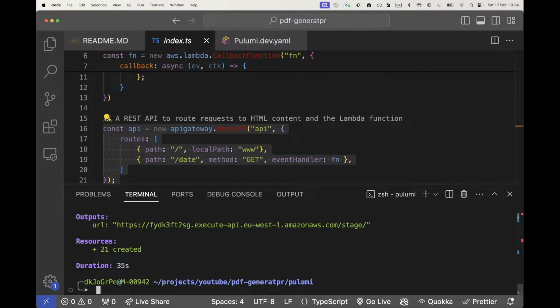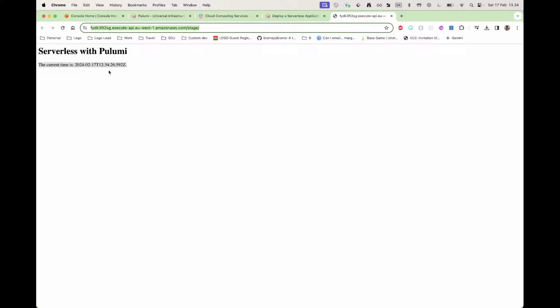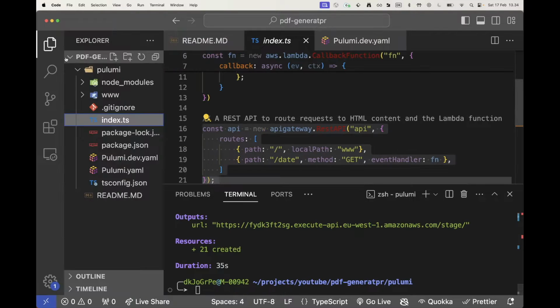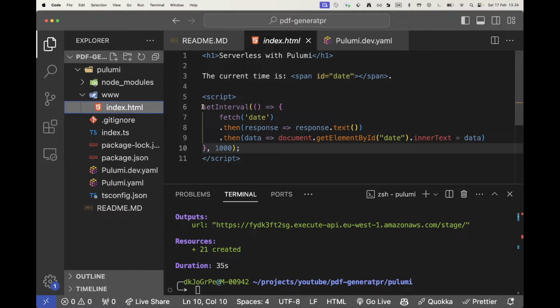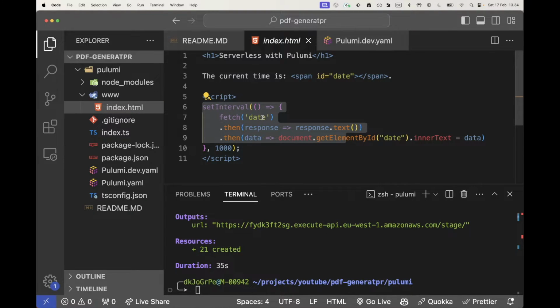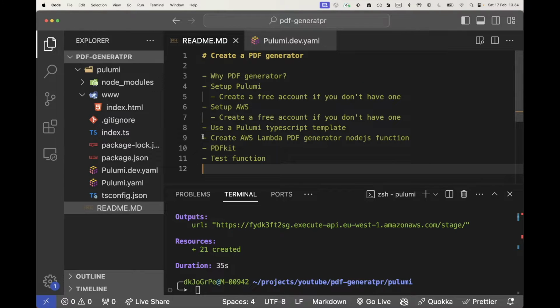All right, now we should actually be live with our little template here. To verify it works, we can follow this link. And we can see we now have this website live, and we are getting a time here from our little dummy lambda function. If you go to www, we can see this is the HTML. It calls this date endpoint, and then it updates the date. Very, very simple.